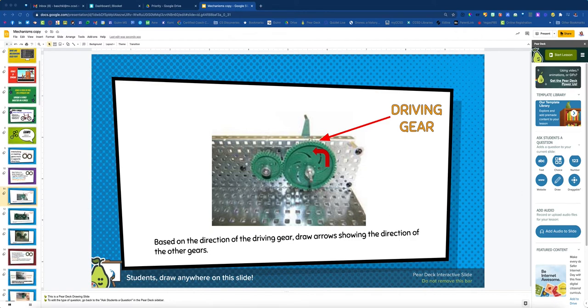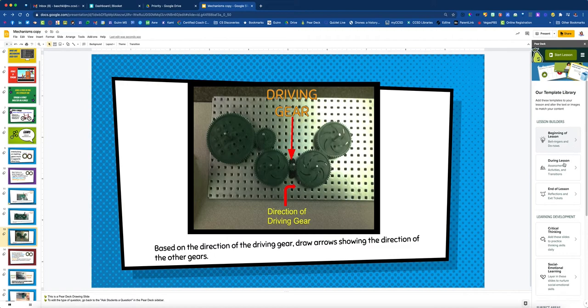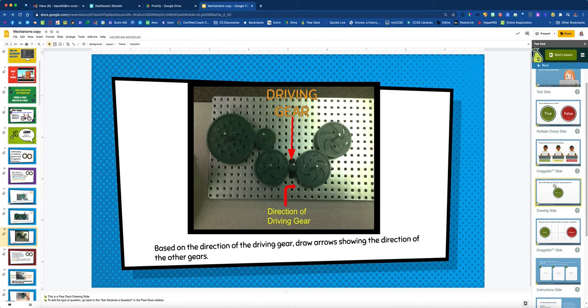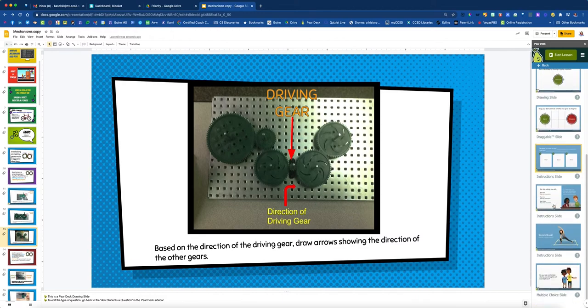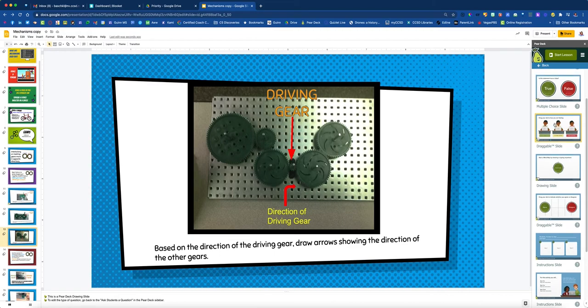So maybe after all of the drawing slides that I have, I say, I want to do a temperature check here, to see how they're doing. Well, there are some templates here as well. I'm going to go into this template library, and go into During Lesson. There are different ones here, and one of them is a temperature check. There used to be a temperature check. Where is it? Oh, here we go. Describe how you're feeling. So I'm going to click that.